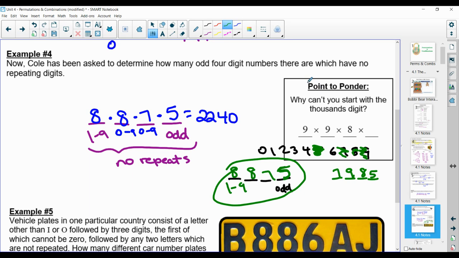All right, something to consider. Why can't you start with the thousands digit? Why can't we just say, okay, well, we don't want any repeats, this has to be 0 to 9 or 1 to 9, so I got 9 choices? Well, the reason we can't start there is because that odd restriction has to be dealt with first.